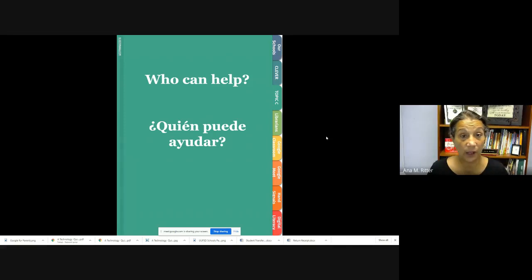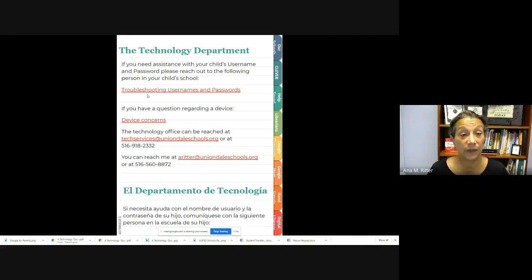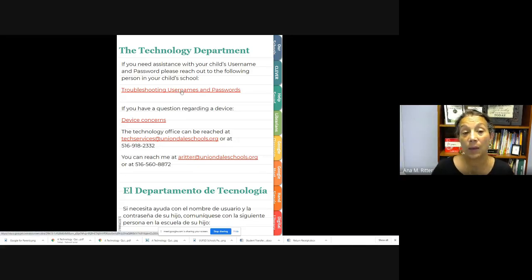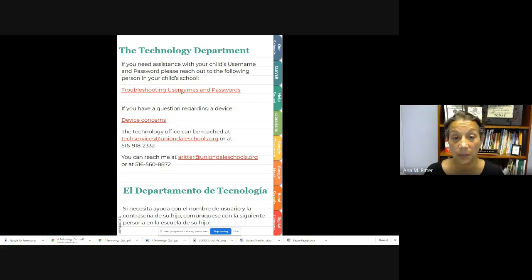If you need some kind of help, who can help? If there's a problem with your child's username or password, if you click here, it'll bring you to a list of names by building that you can contact if your child's username and password isn't working. I'm going to recommend that your child sign into their Gmail account just to make sure that they still remember the username and password. And if they don't, this is a good time before school starts to make sure that you have that information.